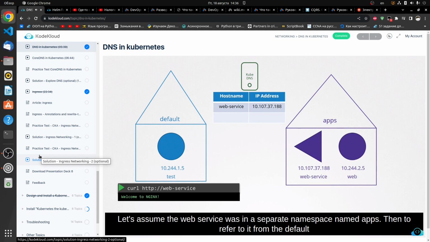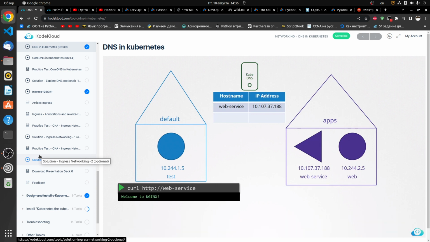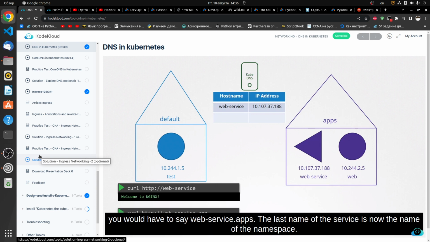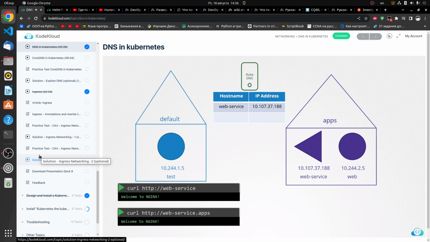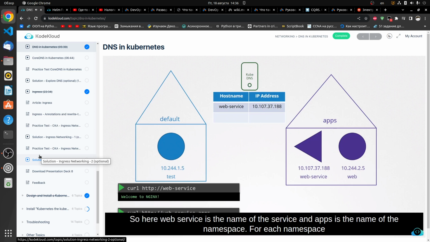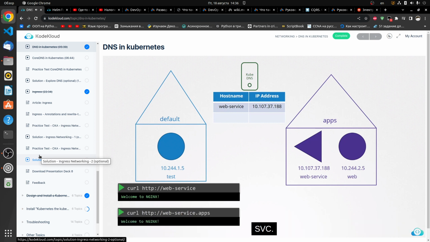Then, to refer to it from the default namespace, you would have to say web-service.apps. The last name of the service is now the name of the namespace. So here, web-service is the name of the service and apps is the name of the namespace. For each namespace, the DNS server creates a subdomain. All the services are grouped together into another subdomain called svc.